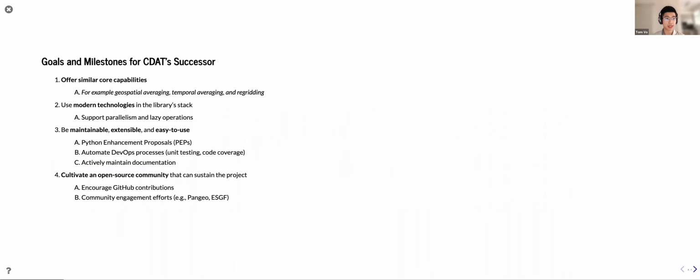So some of the goals and milestones for xCDAT include offering similar core capabilities of CDAT, including geospatial averaging, temporal averaging, and regridding. We also want to focus on modern technologies in the library stack, things such as supporting parallelism and lazy operations. As data sizes grow, you want to be able to operate on them efficiently. So these are things that we definitely keep in mind.